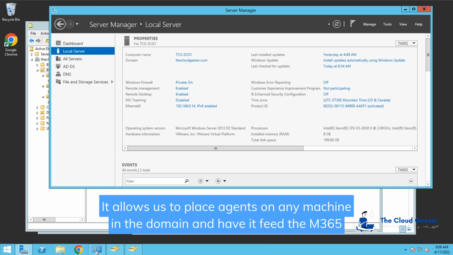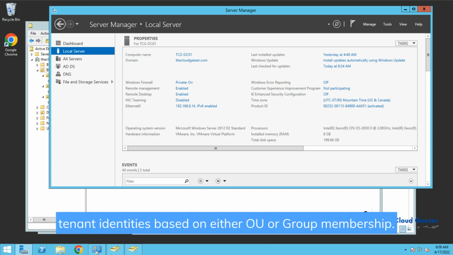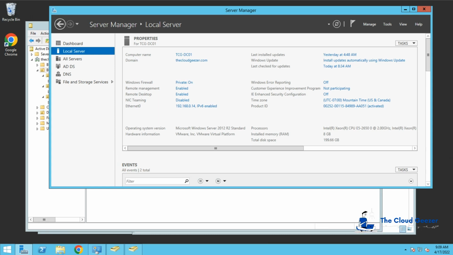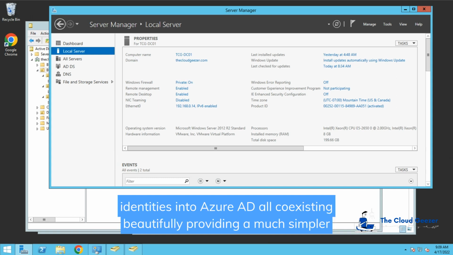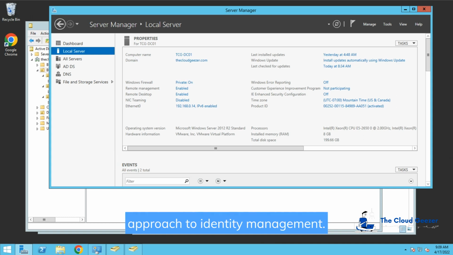It allows us to place agents on any machine in a domain and have it feed the M365 tenant identities based on either OU or group membership. We could have agents pulling data from domains that don't even know about each other and transform those entities into Azure AD, all coexisting beautifully, providing a much simpler approach to identity management.